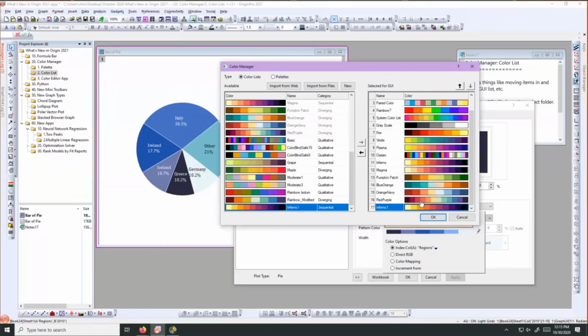But let's say, for example, you created your own color list file. It has the extension OTH, and it lives in a subdirectory of your user files folder. What if you've developed a color list that you want to share with other people? How can they bring that into Origin? With color lists selected, we can also import from various files. You can do this with palettes or color lists. I'm going to show you with a color list.